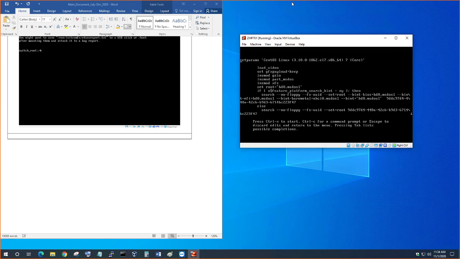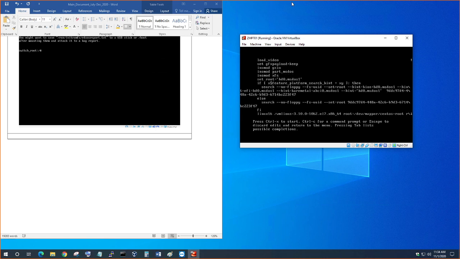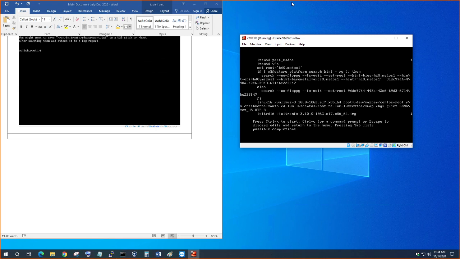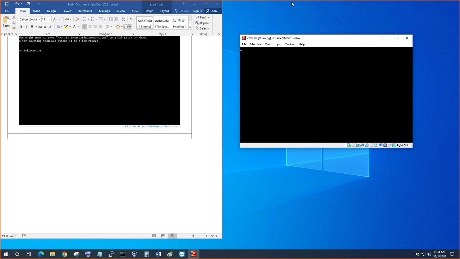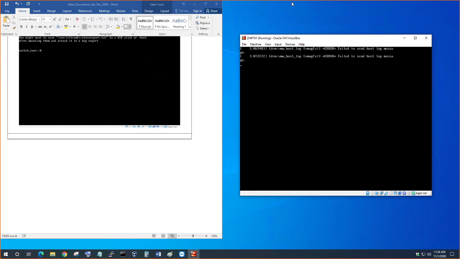So I'm going to push E. And then using the arrow keys, I'm going down. And then I'm going to say rd.break. Okay. And then I'm going to press the Control key on the left side of the keyboard and X as in Xerox. And then the system goes blank and comes back up.